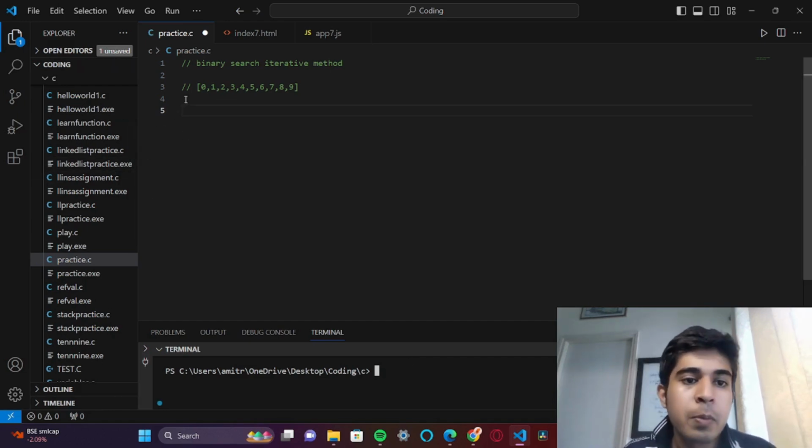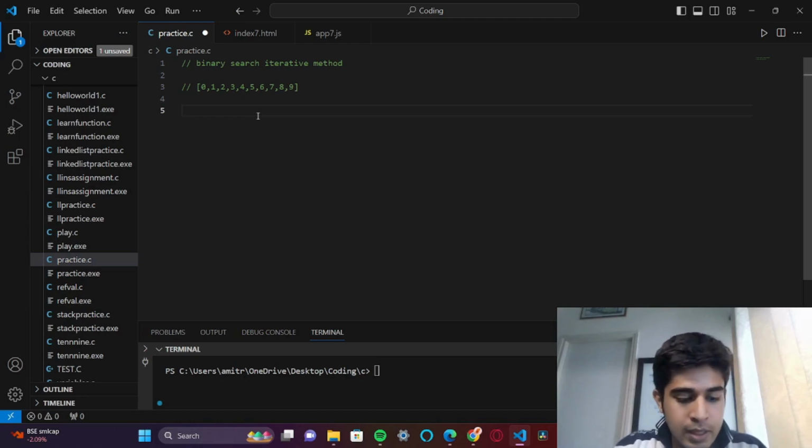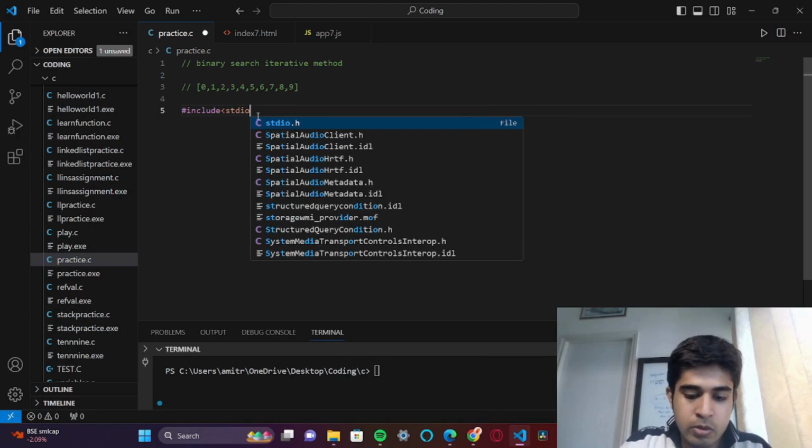Today let's solve a problem to search an element in the given array using the binary search algorithm. This will be the iterative method. Okay, let's get into the program. #include <stdio.h>.